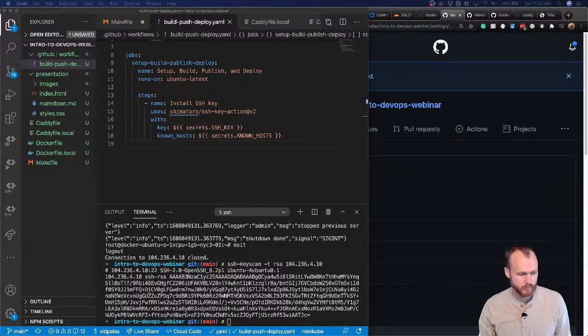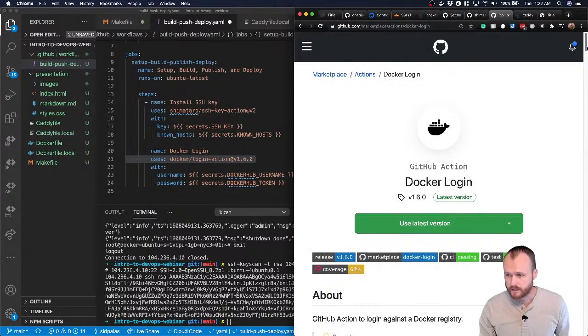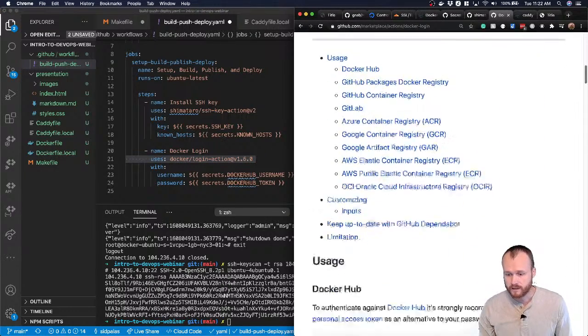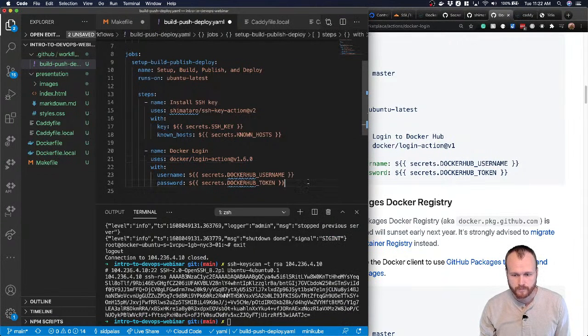The next step that we want is to be able to log into Docker Hub because we need to push the image like we did from our local system. And so for this step, we use another public action, so this Docker login action. So I found this on the marketplace. It will take in our username and token. So I generated a token from Docker Hub and stored that as a secret. I then put in my username as a secret as well. So that should be good to go.